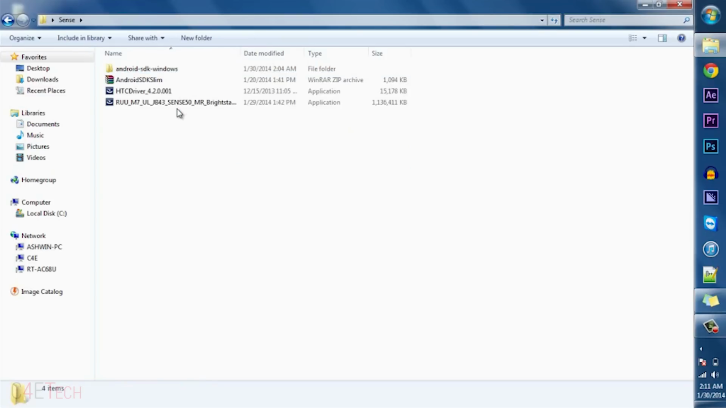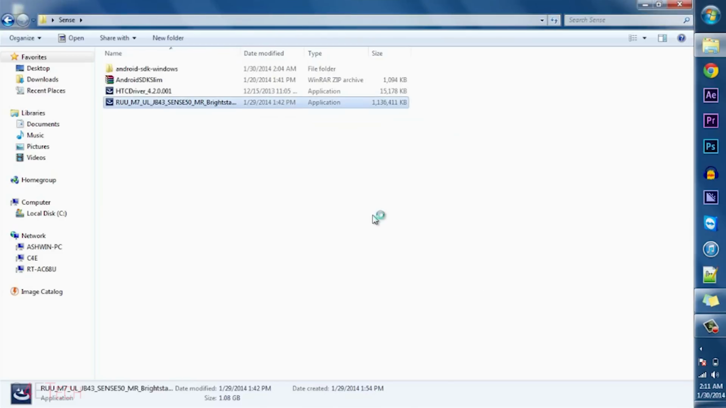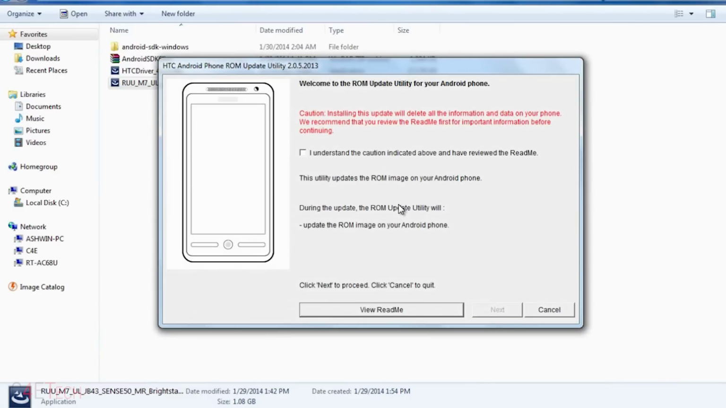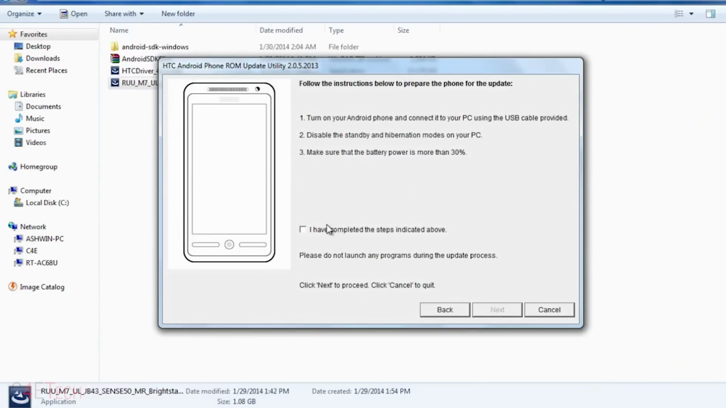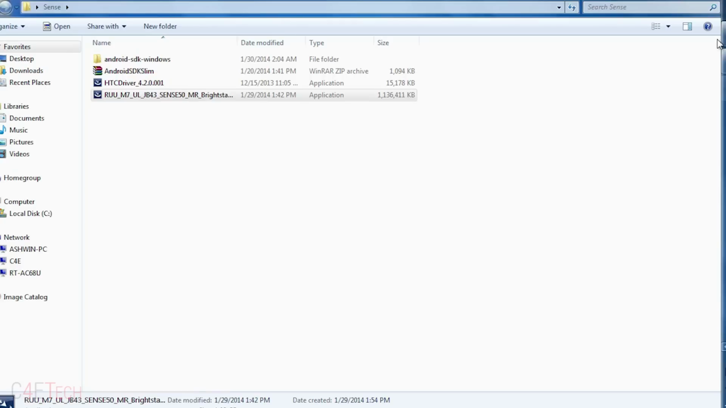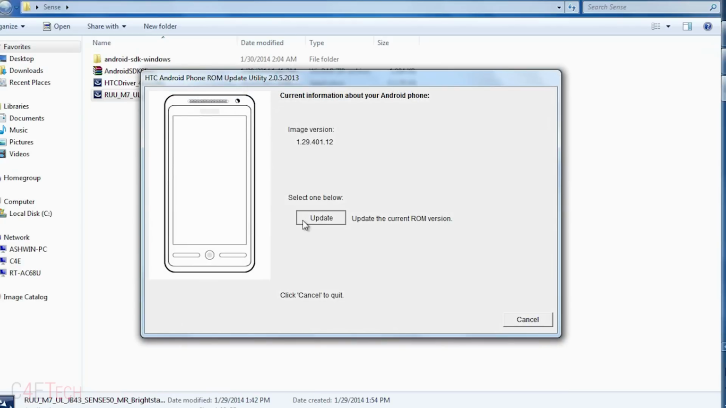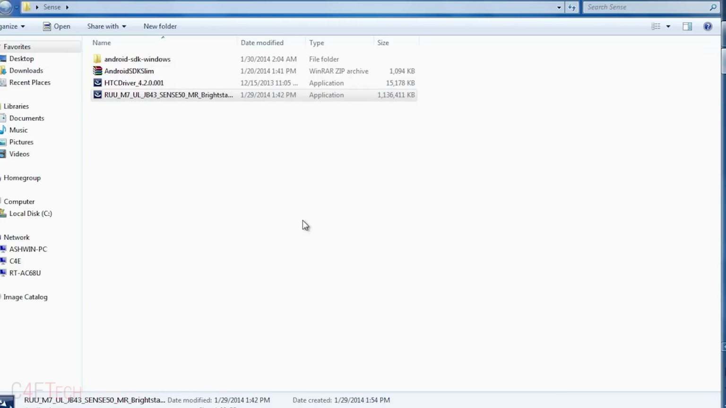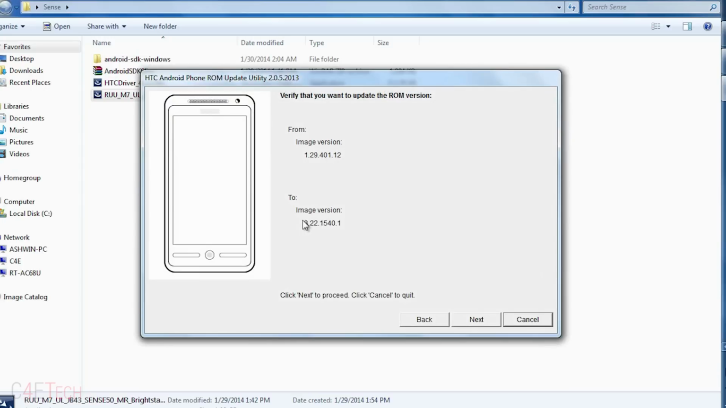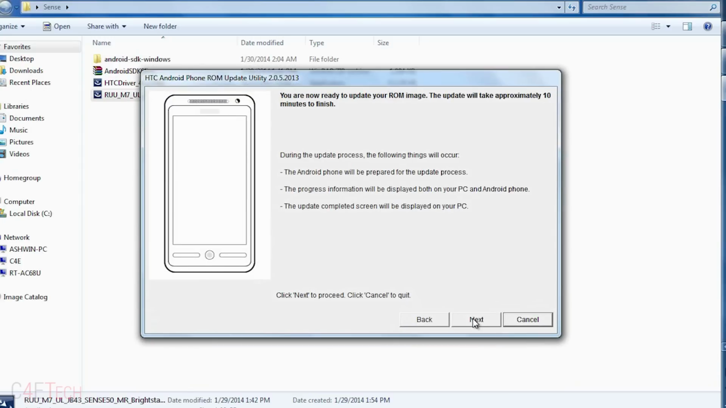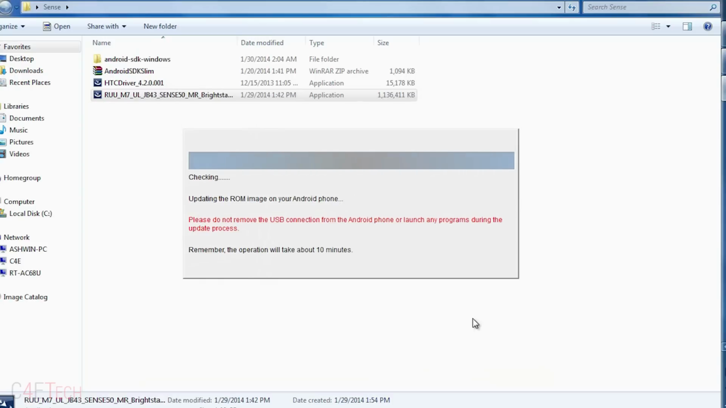and double click on the file that we downloaded from link 4. Hit run. So hit I understand. Next. I've completed the steps indicated above. Next. So now I'll click on update. Give it a few seconds. Now I'll click next. Next. So this will take about 10 minutes to complete.